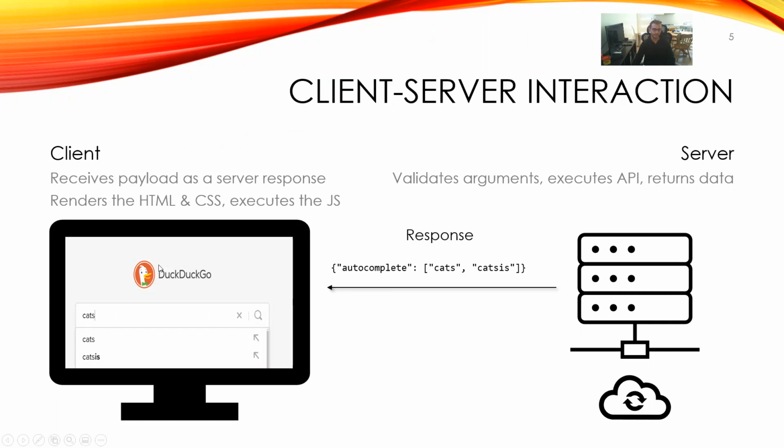And so you can see here in this DuckDuckGo window, the user has started to type in cats, and the things that we get back are the autocomplete results from the server. The server has determined that cats obviously is something that you might want to search for if you search for cats, and catsis is another potential autocomplete solution.